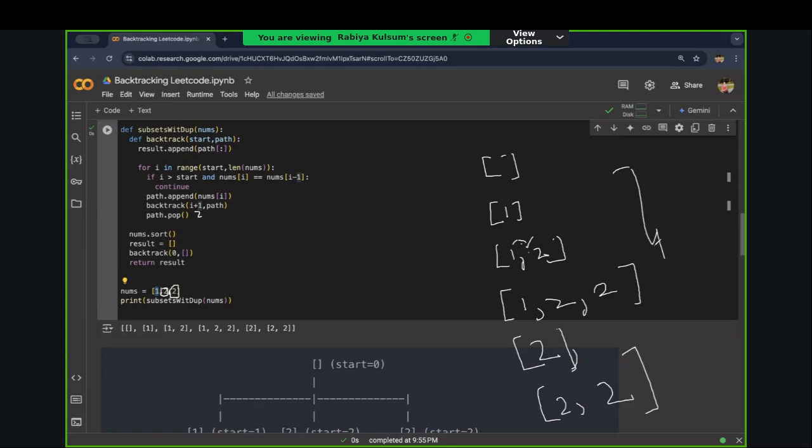So these are the possible outcomes that we can think of when it comes to your subsets without duplicating the numbers with it. All right, this is an approach of your backtrack. Any doubts, do let me know.